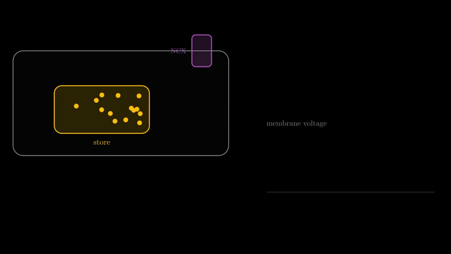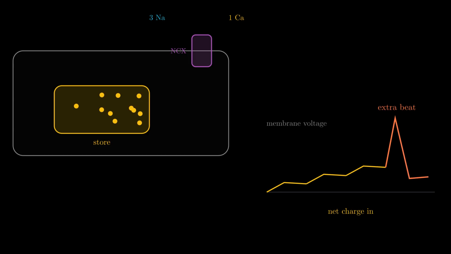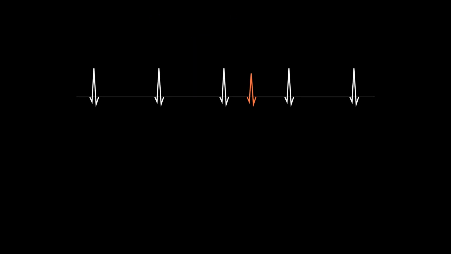Calcium can also overload the sarcoplasmic reticulum, and an overloaded store can spontaneously release calcium. The sodium-calcium exchanger then brings in more sodium as it removes the excess calcium, creating a net inward current. This depolarizes the cell and can trigger an extra beat. This is called a delayed afterdepolarization, and it's the same calcium overload mechanism that is responsible for the arrhythmias seen in digoxin toxicity.